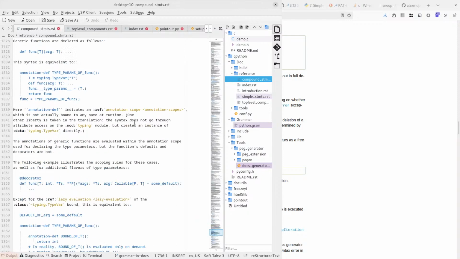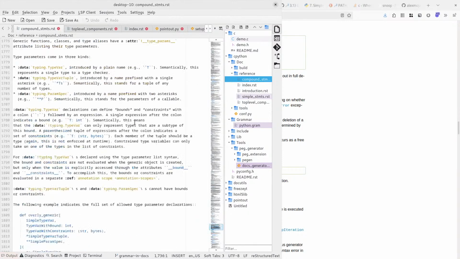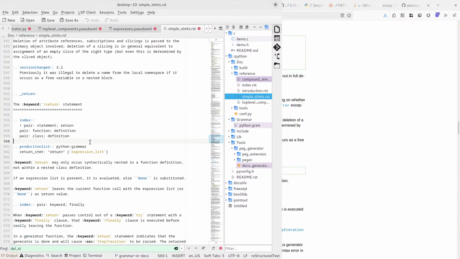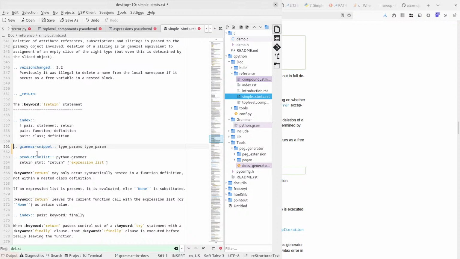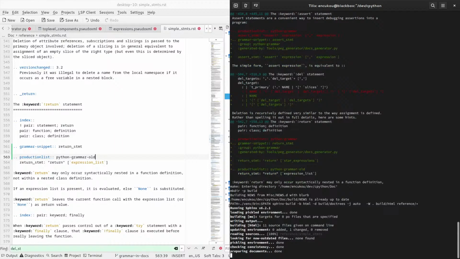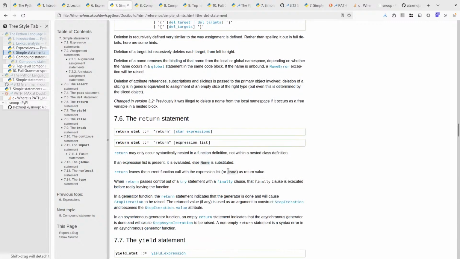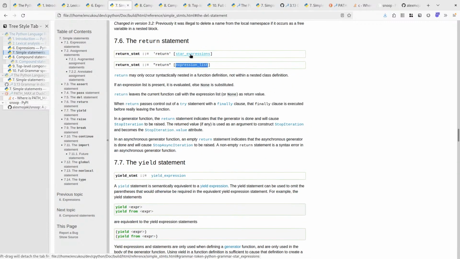So, this is the wrong file. The return statement. I hope it's also named return statement in the new grammar. Yep, looks like it is. And instead of expression list, we have star expressions, which, if it is a better name, we should probably rename it in the grammar. Otherwise, it looks the same, so that's good.